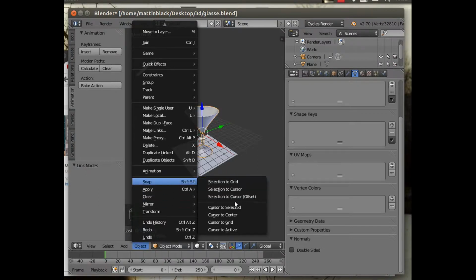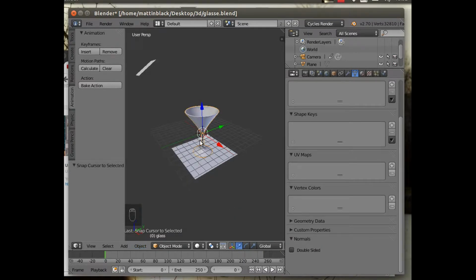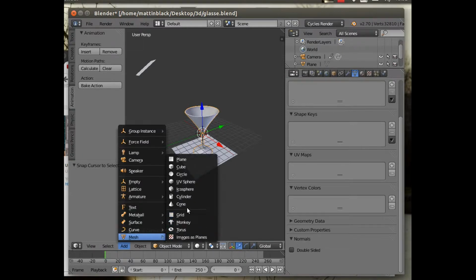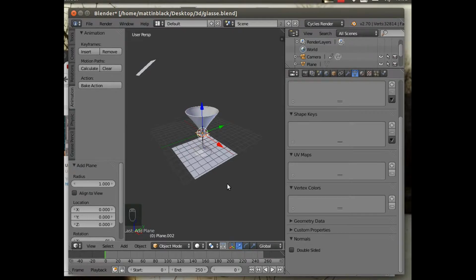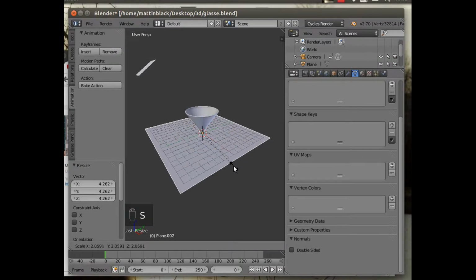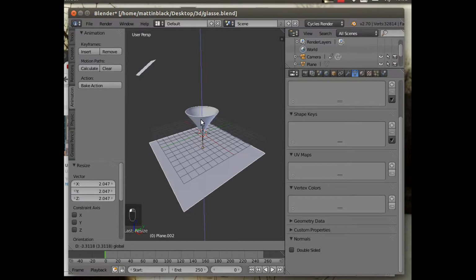That's in the snap menu here, and we want cursor to selected. Then I'm going to add, just purely so I know exactly where it is, a plane again. We're going to scale it up, S for scale. We're going to make it quite big because we want our tablecloth to drop down over the top of the table. Surprise, surprise.